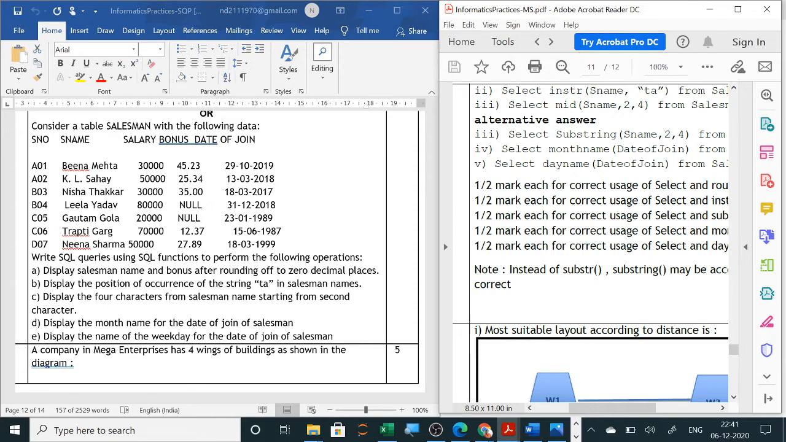Now this question you can see is repeated 3 times. At the top also, in section 2, it was given. Now in this section also, position of occurrence of the string. So in string we will use here: select INSTR S name, comma, in double quotes TA, from salesman semicolon.